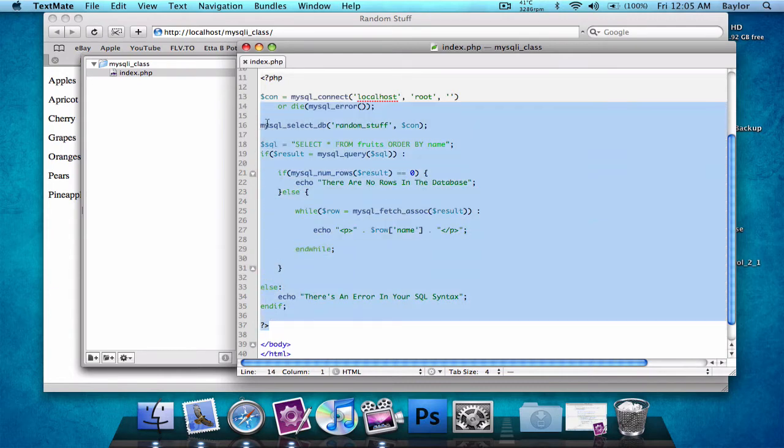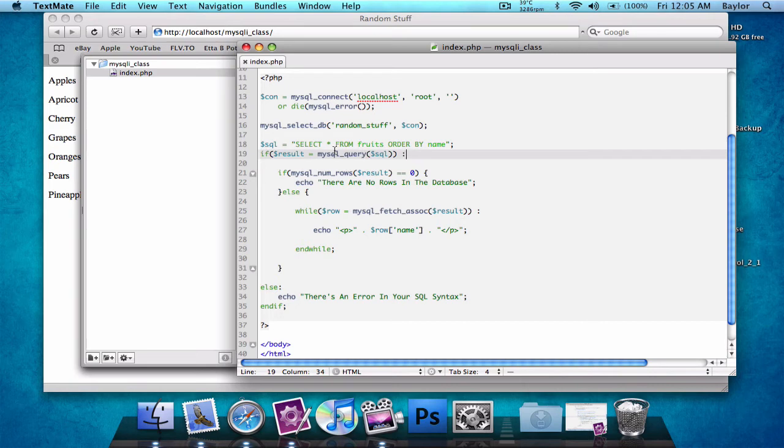Basically we have a basic connection to our database. We've selected our database. We've run an SQL query to select from our database. We said if result equals MySQL query, which gives a true or false whether this is a valid SQL query, then go ahead and run it. Else, there was an error in your SQL syntax. If MySQL num rows for result is greater than 0, which means there are some rows in the database, then we'll do it in this while. Else, if it was equal to 0, then echo out there are no rows in the database. If there were some rows, on the other hand, we create our while loop. We say row equals MySQL fetch assoc for result, and then we're able to echo out all our rows.